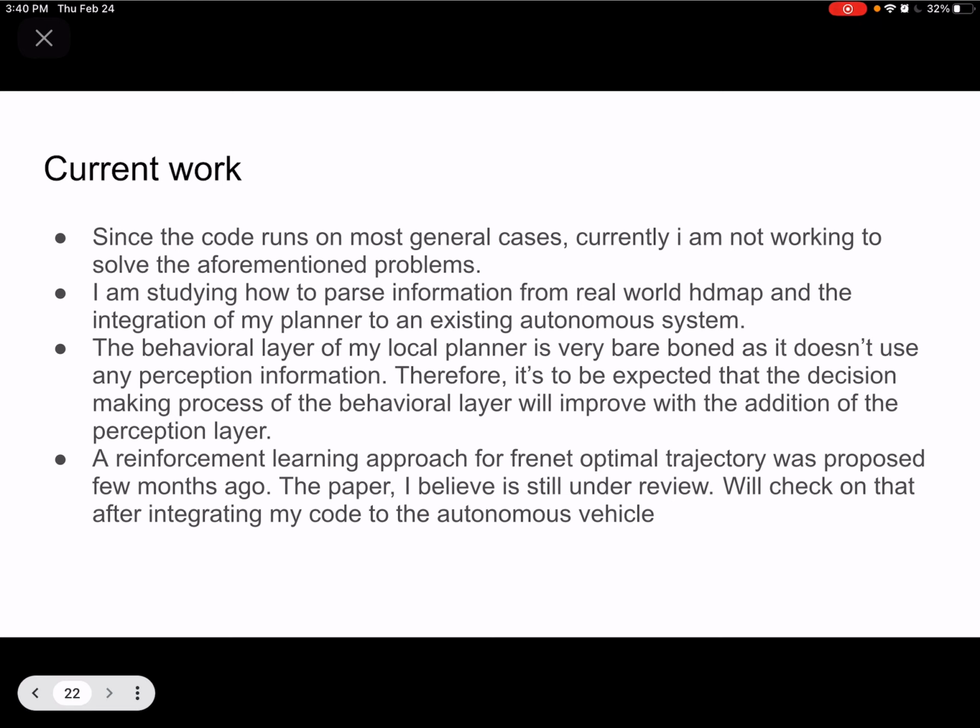And I also, like a month or two ago, saw this news about a friend optimal trajectory which uses reinforcement learning. I believe the paper is still under review. I asked the author if I could read it, but I did not get any response. So I will check on that again after I'm done integrating my code into the autonomous vehicle.